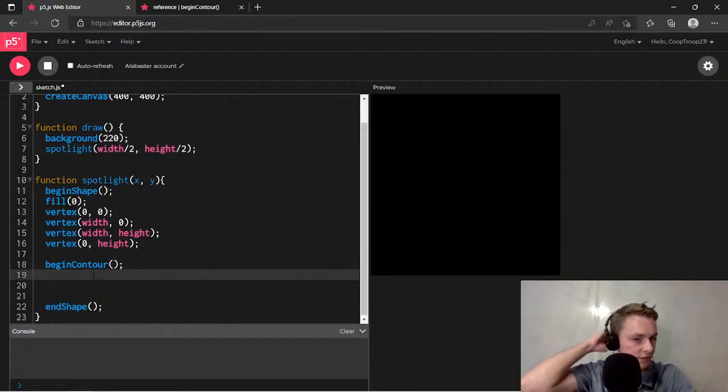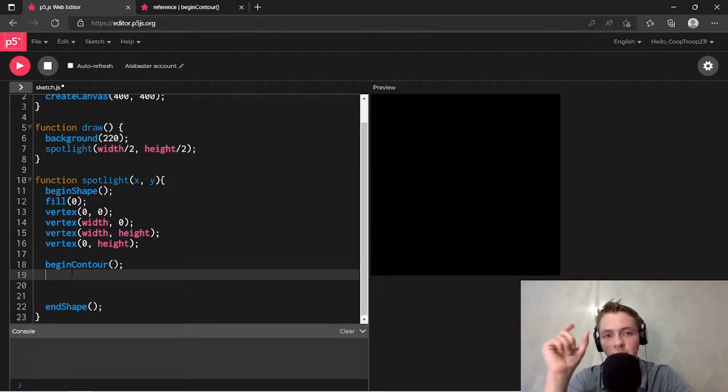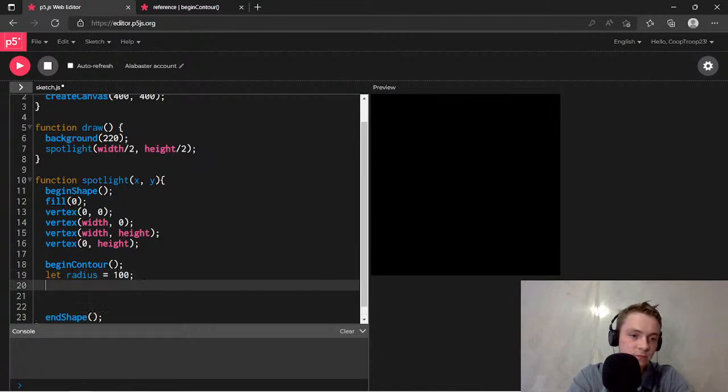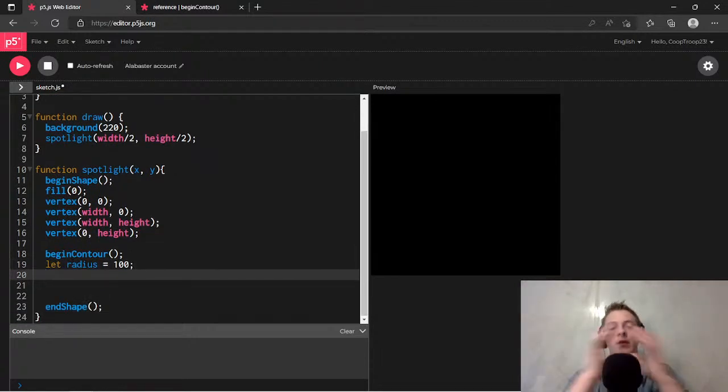So now with this beginContour, we can make our first vertex. I'm going to create a variable for how big the radius is. So I'll call it radius. So let radius, and we'll say the radius for now will be 100 pixels.